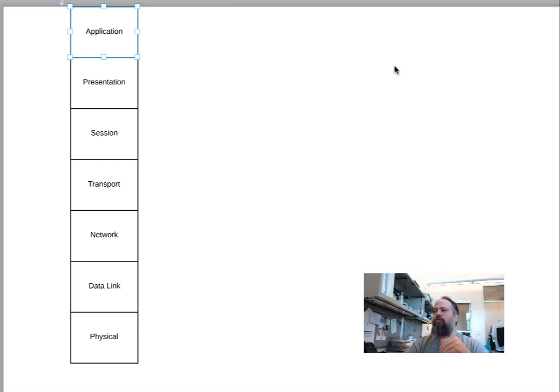So each of these 7 layers is a problem that has to be solved for a network to function. And we're going to be going through each of these in a lot more detail throughout the rest of this semester.